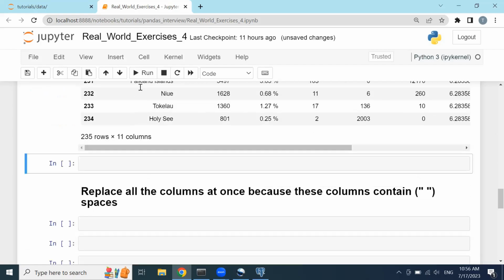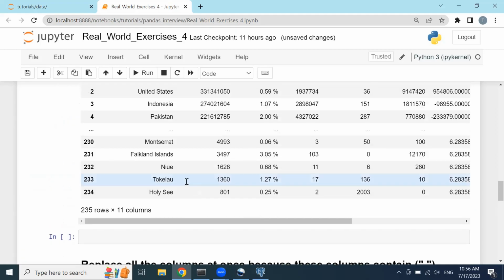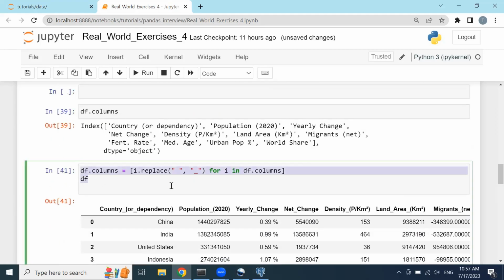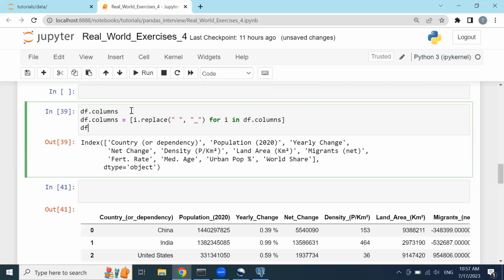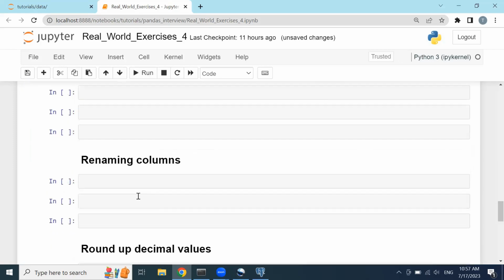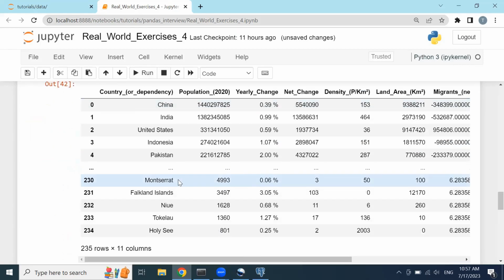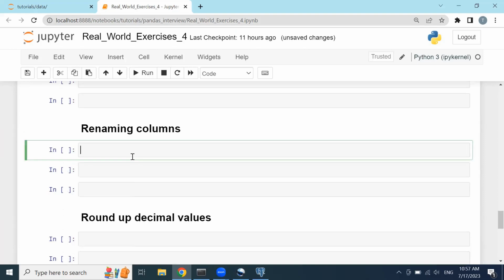Okay, then the third function is to replace all the columns at once, because these columns contain spaces. Okay, we have done it. I will just copy this one and this one, cut it here and paste it here. Okay, run it, and then we want to rename these columns.